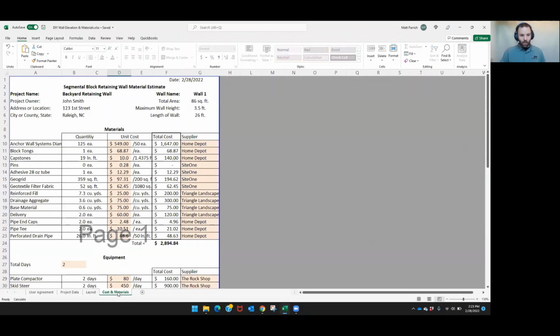Next, we're going to jump over to the cost of materials tab. You can see here, we have all the information repeated at the top, the project owner, address, and the city and state. And then here we have our wall name, as calculated the wall area, the maximum height, and the length of the wall at the top here. What we are going to be entering in are the costs per unit of material for all the materials listed here, and then the supplier, where we bought it from, so we know later where to go buy it after we've estimated the cost of our wall.